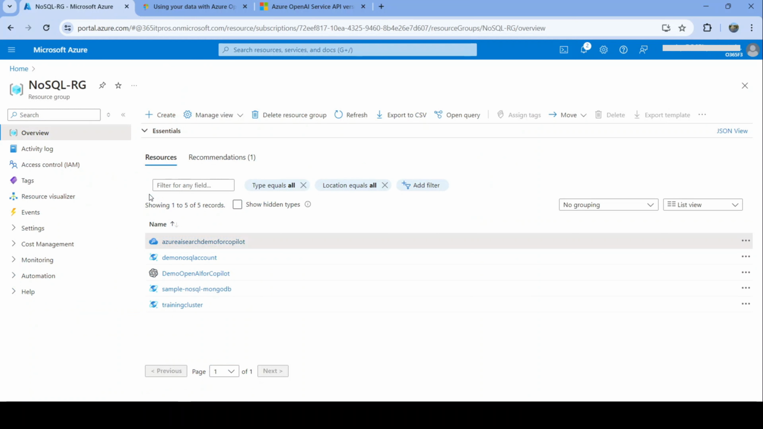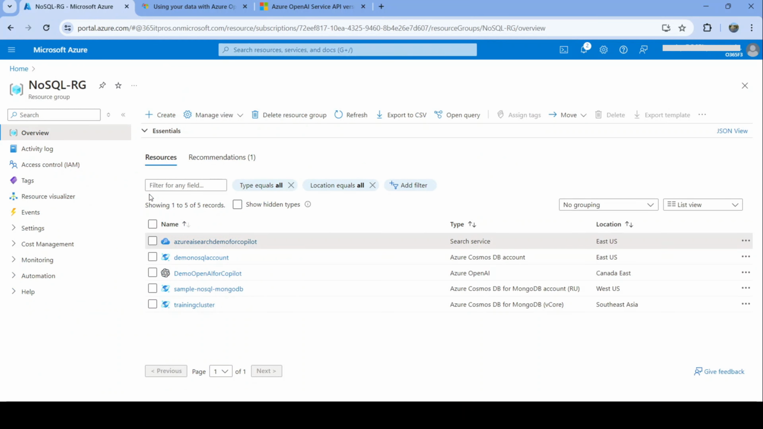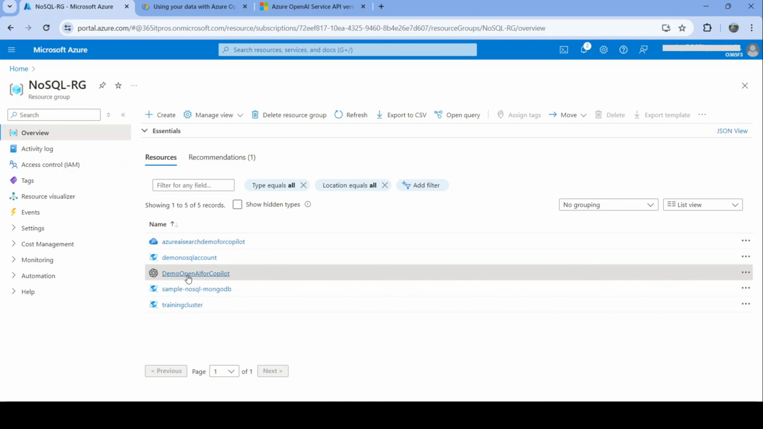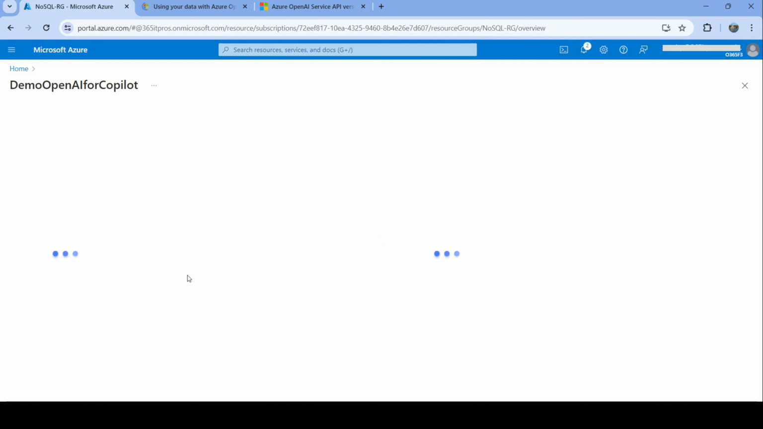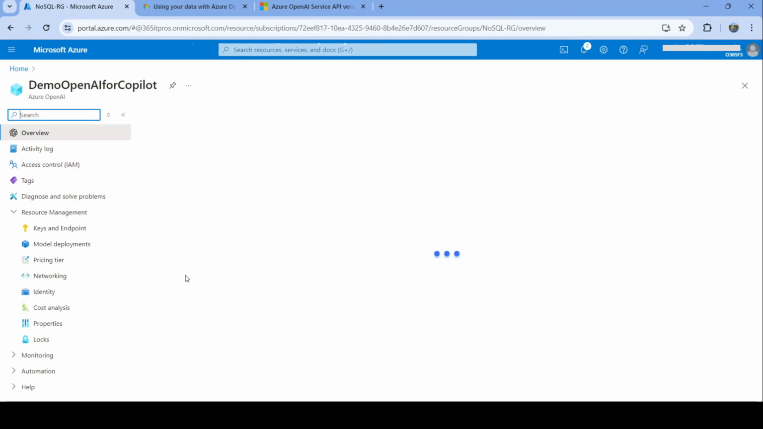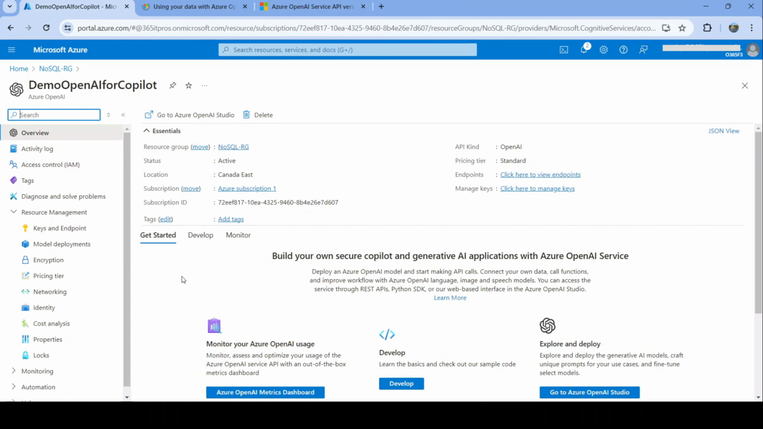I'll go back to my resource group. Now third step, I'm going to create an instance of Azure OpenAI service. I'm not going to create a new instance, but I'm going to show you how you can create an Azure OpenAI instance. I have already created a demo instance for Azure OpenAI service. I've created this instance in Canada East region because I'm going to use GPT-4 model for this particular demo. You can select the location based on the availability of model.